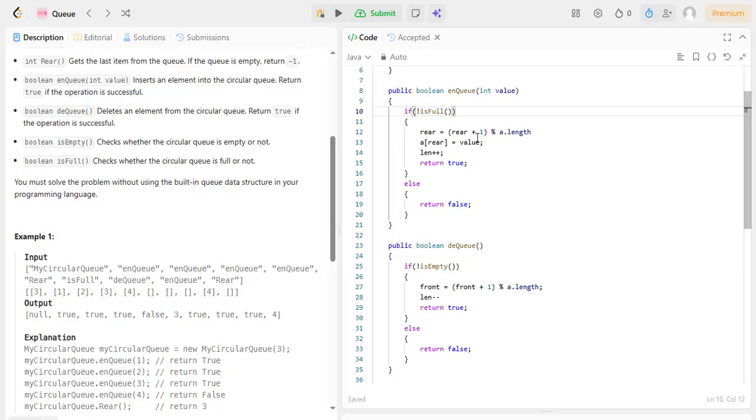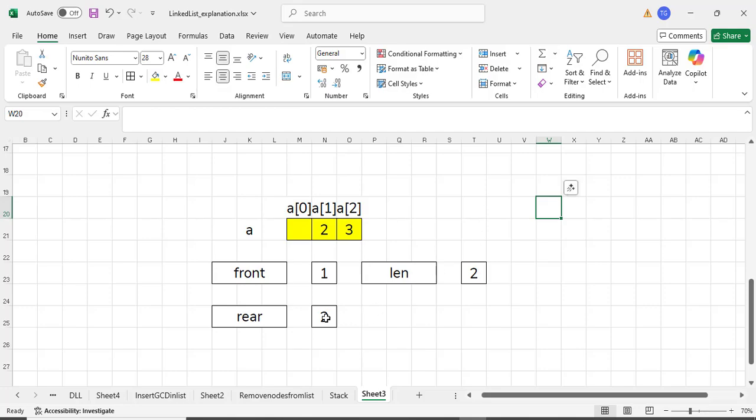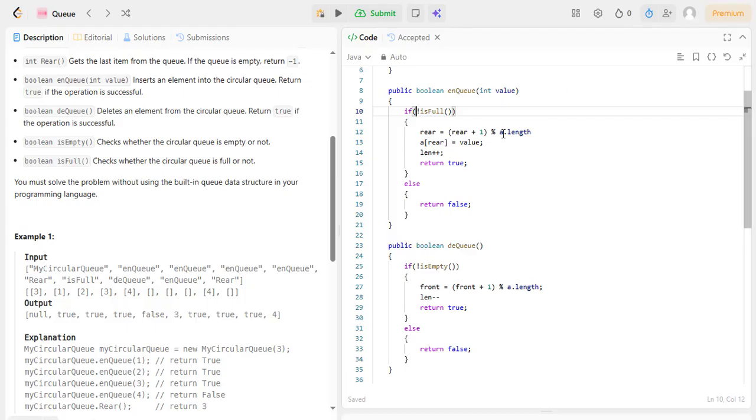Rear equal to rear plus 1. What is my rear value? 2. 2 plus 1, 3. 3 modulus 3. Now you can get to know why I am giving modulus of a dot length. Because again I have to go to the first element. The size of the queue is 3. Now I am going to the index value called 3. But array index value starts from 0 to 2. So 3 I have got.